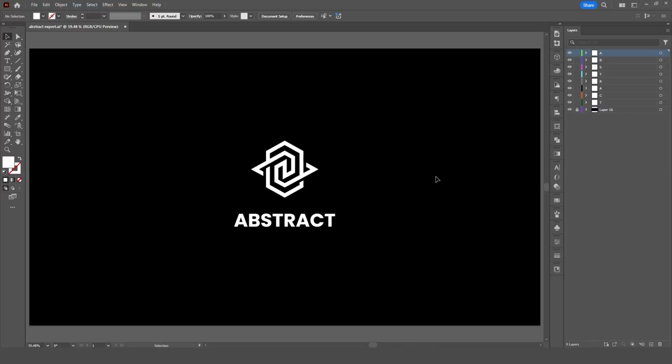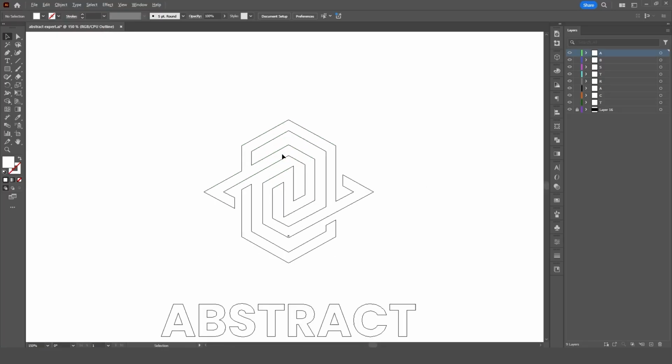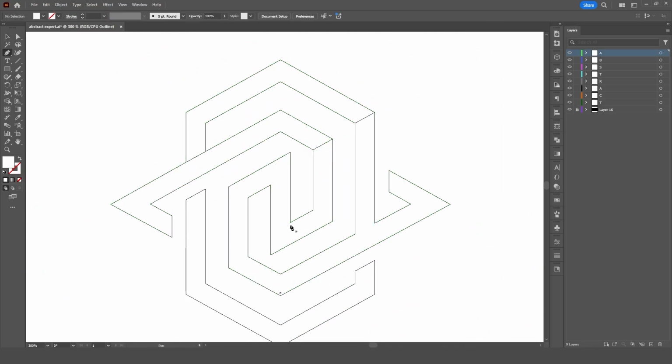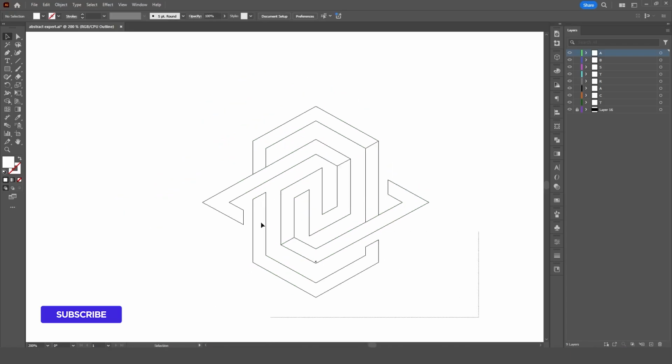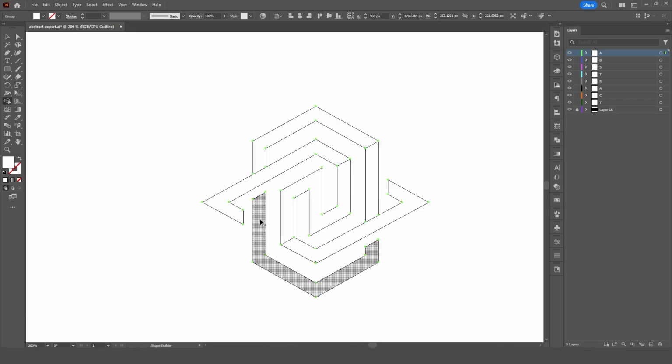For the expert level, let's dive into Adobe Illustrator to break down the logo in more detail. Start by pressing Ctrl+Y to enter outline mode, then press P for the pen tool. Connect the points to create new shapes from the existing elements. Next, press Shift+M to activate the Shape Builder tool, and simply click on the areas you want to merge into new shapes. Once you're done, return to normal mode by pressing Ctrl+Y.